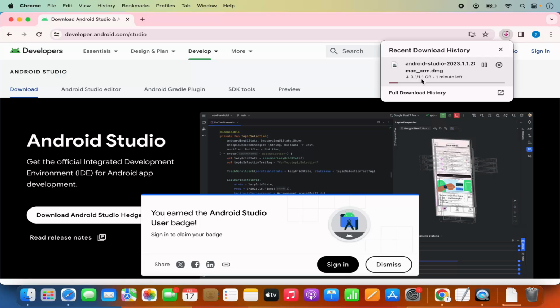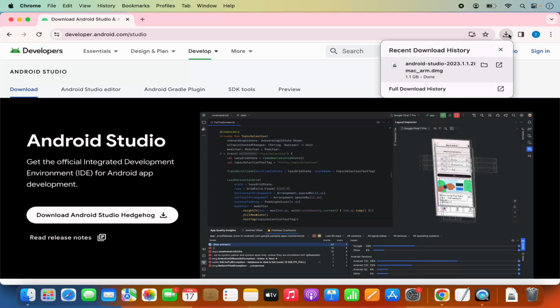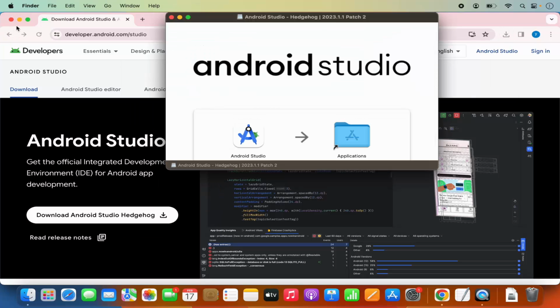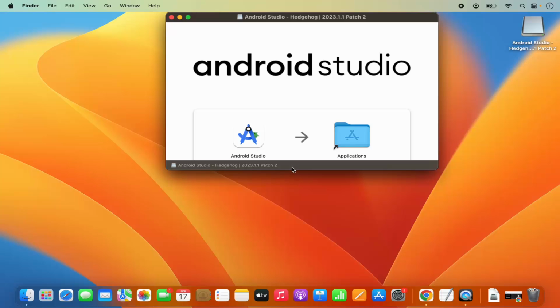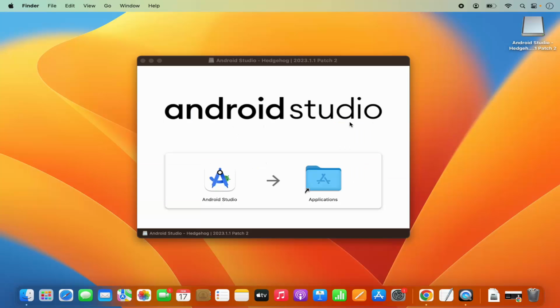So you can see at the time of making this video, this file is around 1.1 gigabytes, which is going to take some time to download. So just wait for the download to complete here. Once this DMG file is downloaded, I'm going to click on this DMG file, and then I'm going to minimize this browser. As you can see on this window, the installation process is really simple.